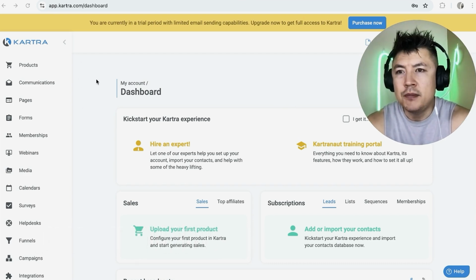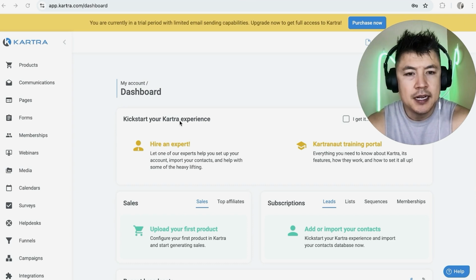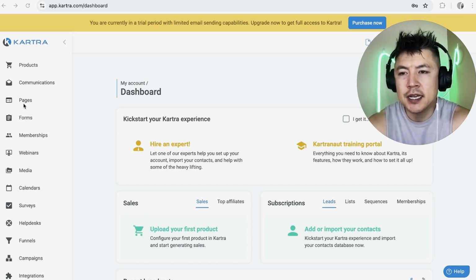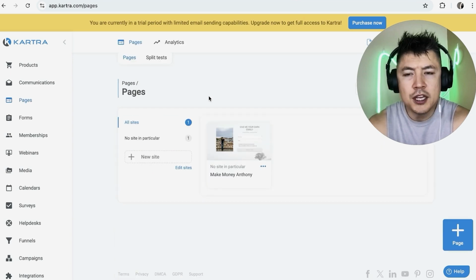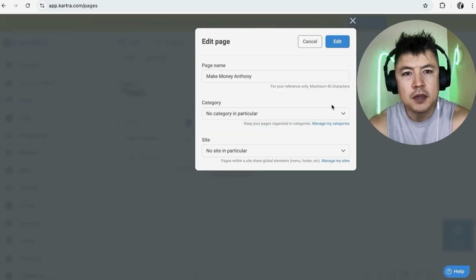But I've already logged into my Kartra account, and this is the home screen. Now here on the home screen, if you want to delete a section from one of your landing pages, first you need to click on Pages here on the left. Once you do that, you will see all of the landing pages you have in Kartra. You can see I just have this one right here, and you want to click on these three dots and then click on Edit.